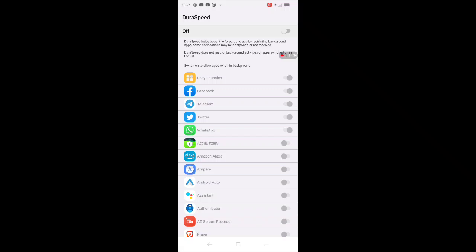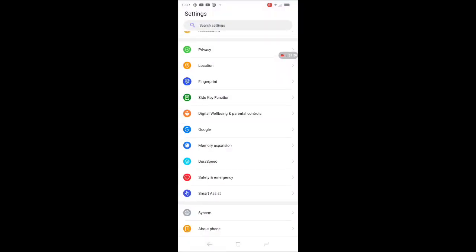But I haven't turned it on since I set up the device, since I started using the device, because the last device that I tried to use it with, DuraSpeed actually ran into a lot of issues and I couldn't turn off the DuraSpeed. So I just decided that I'm not going to turn it on, I'm not going to use it. So that's why it's turned off, okay? So let's get out of that. And that goes over the DuraSpeed.